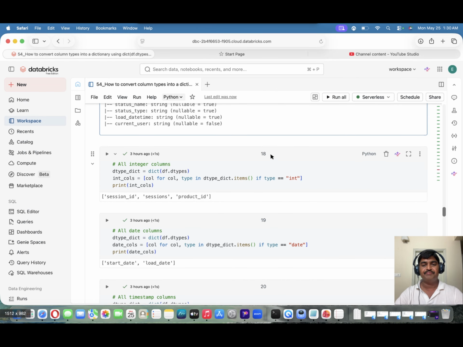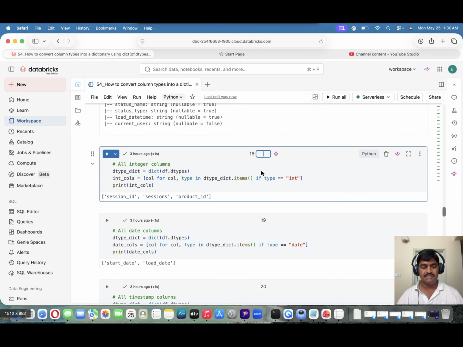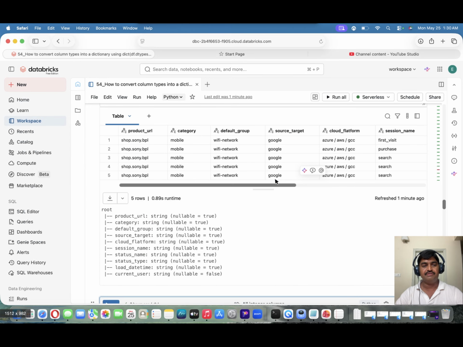Next, I will try to display only the integer columns, all the integer columns. Here I'm using the same syntax, only changing the type. Earlier I gave string, now I give integer. Up to here it is the same. We saw that already. It will give you only the list of columns.